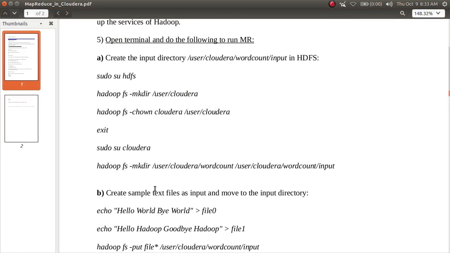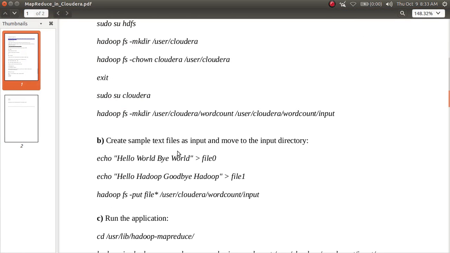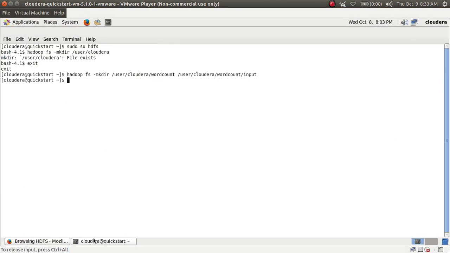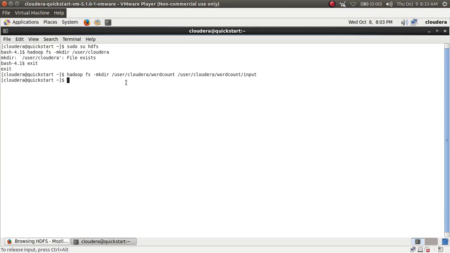Fine. So what next? Create sample text files as input and move to the input directory. Fine. So let's just create some two random files. Echo good morning. Let me write it to file 0.txt. What does this command basically do?